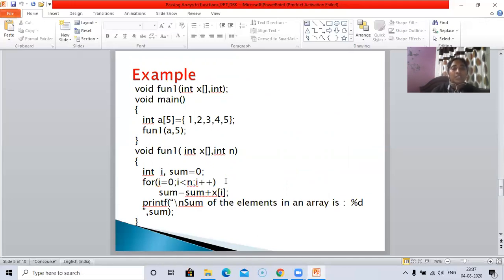We are now adding the sum of array elements here. Sum is equal to sum plus x of i. So the final output of this piece of code is 1 plus 2 plus 3 plus 4 plus 5 is equal to 15.